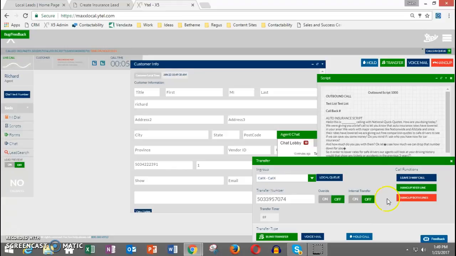After that, we're going to want to hit Leave Three-Way Call. Now, these other two buttons down here, you want to make sure you don't ever click, because if you click either of these, the green or the red button, you're going to hang up everybody. So you just want to exit the call.